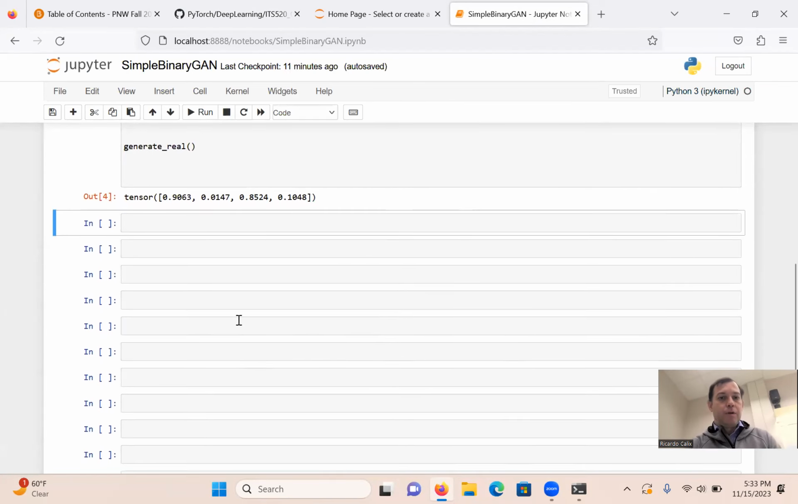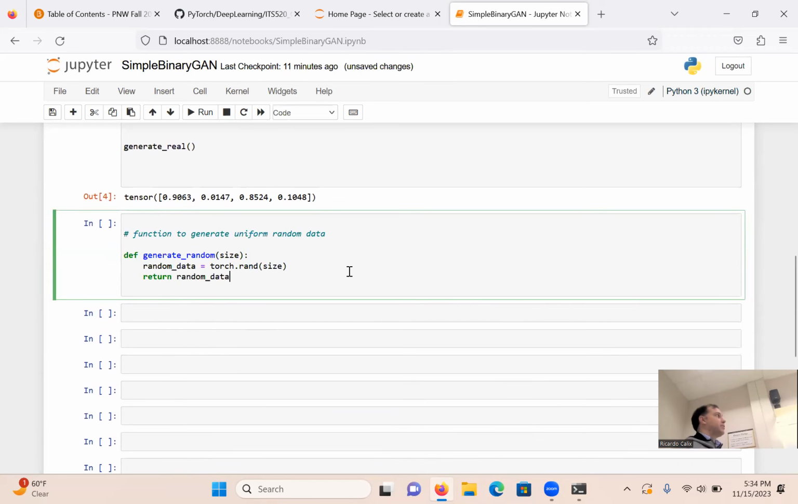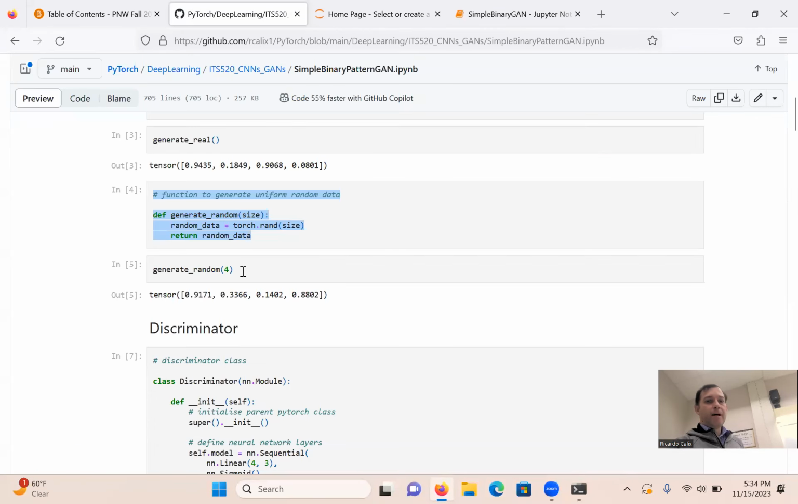Okay. So now we're going to go here. And this is the function to generate uniform random data. So here, this is going to generate a vector of size 4, but the values, it's going to pick them randomly. Okay, so that's the only difference. So now we can take a look by invoking our function generate random.